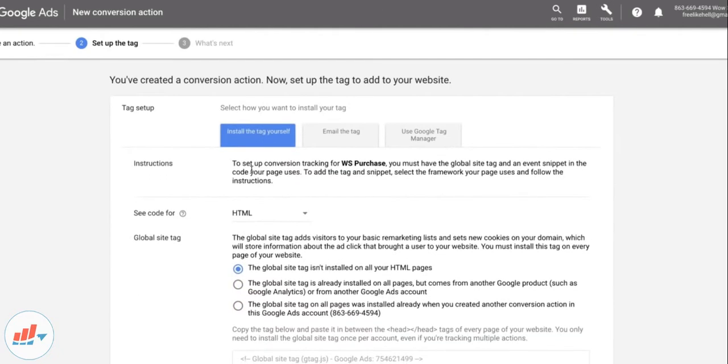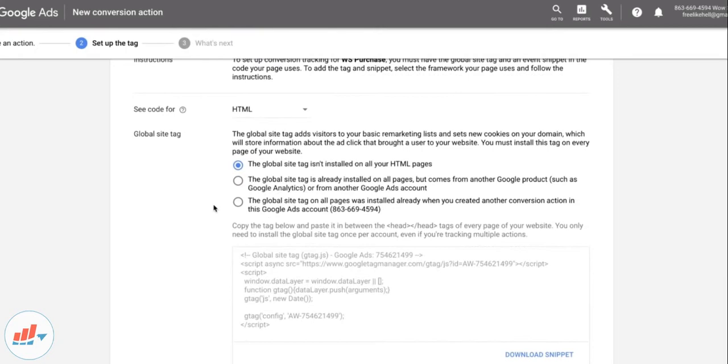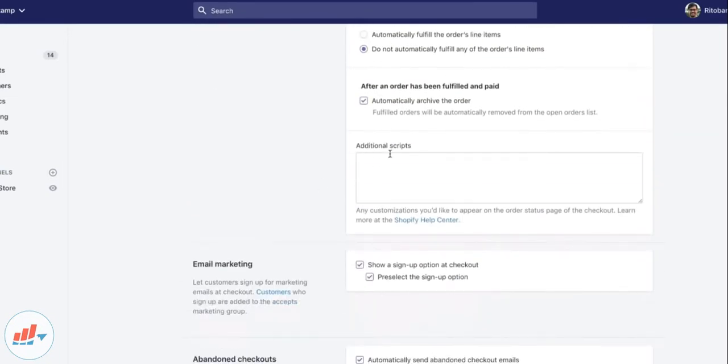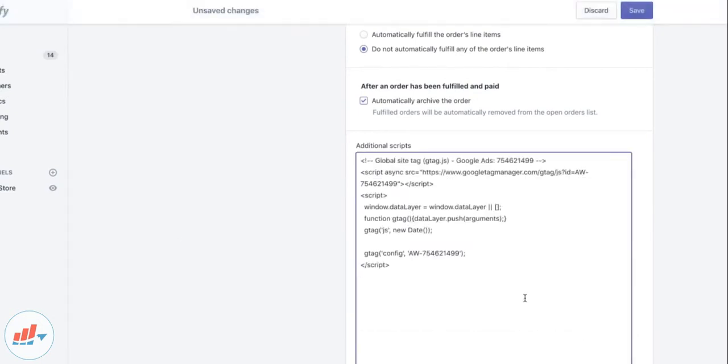So what we want to do is install the global site tag first of all. So we're going to first off copy this entire thing, go inside our settings and then checkout. And then inside the checkout settings, if you scroll down below, you have additional scripts. That's where you need to paste this entire thing here. So we're going to paste this entire thing.